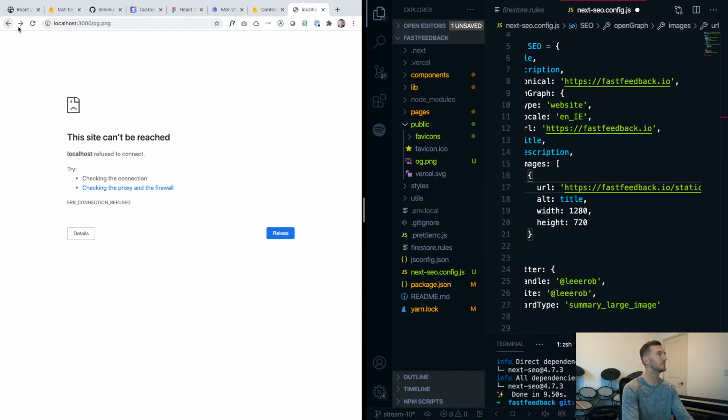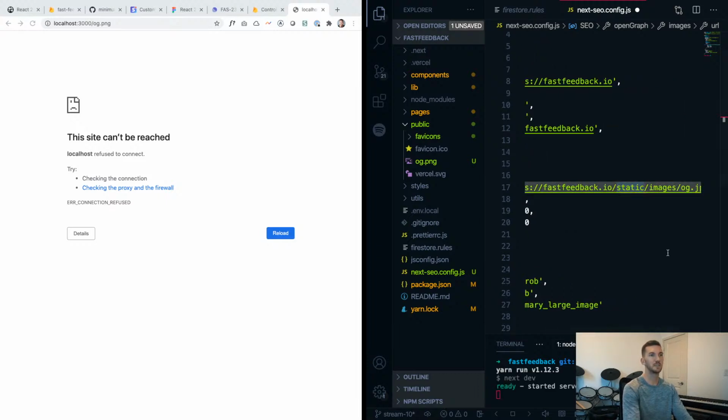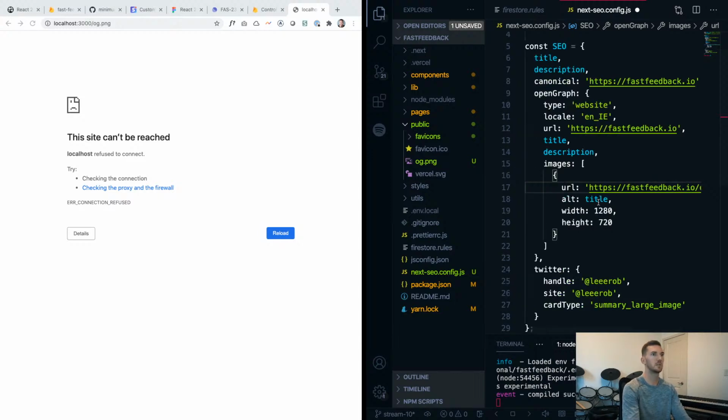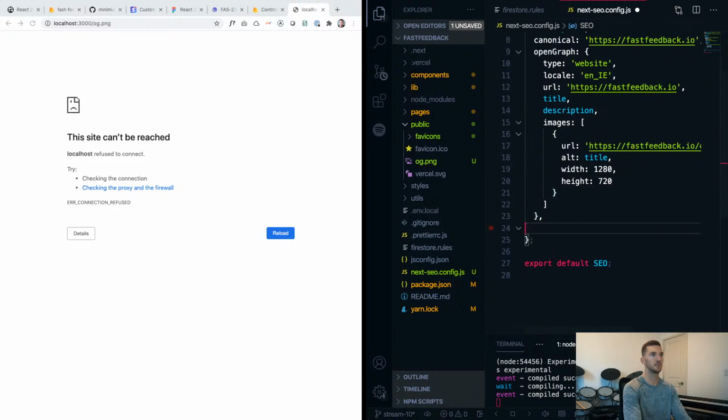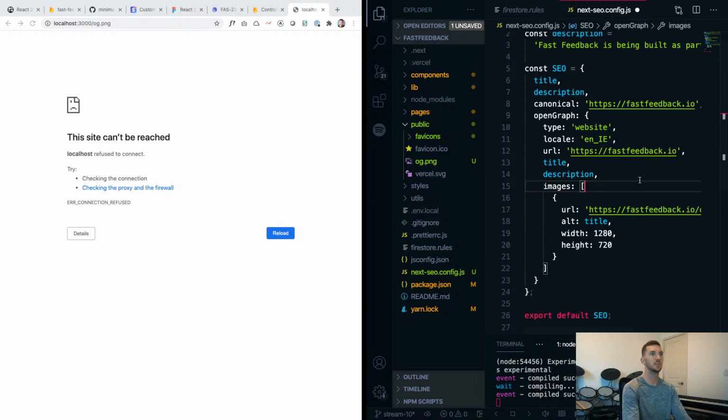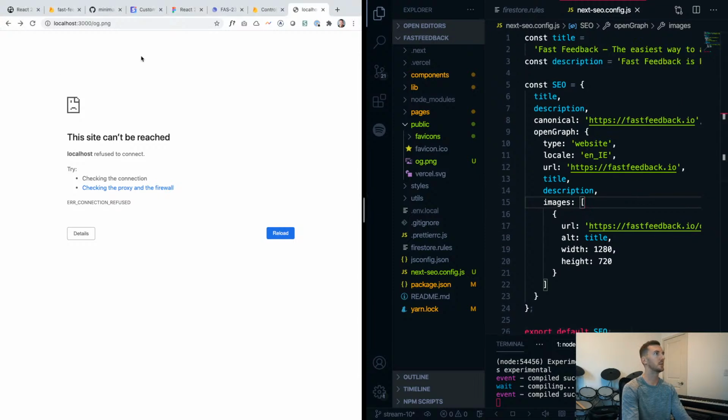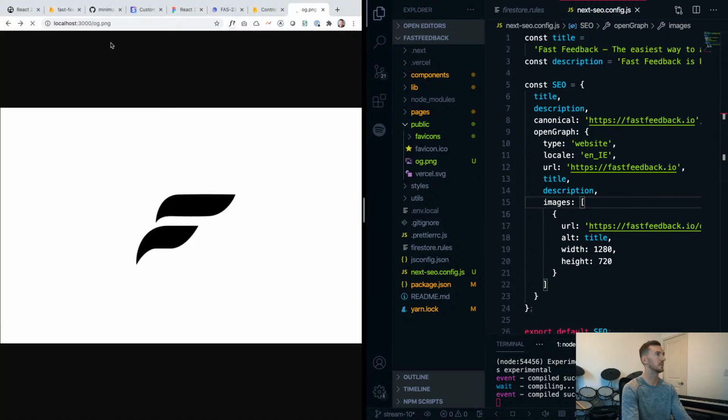Oh. That's because my server isn't running. And the static is because I have a nested folder on my own website. You don't have to do that. You can absolutely just do this, and it looks like it's a PNG. And there's no Twitter for now. That will change at some point. There we go.